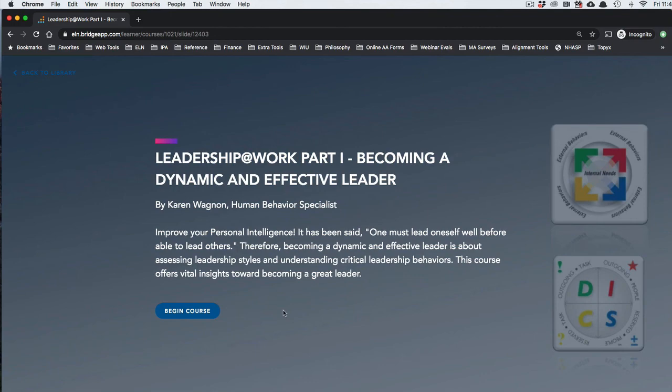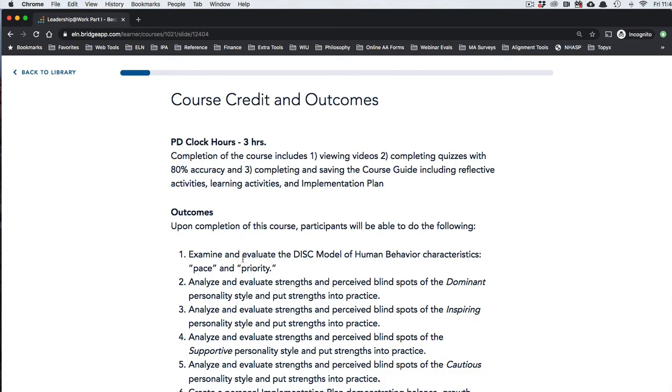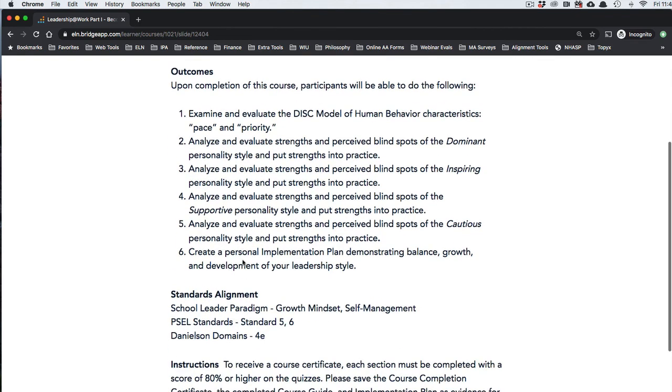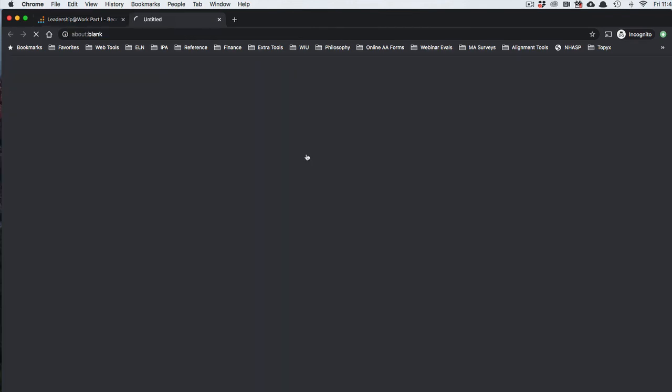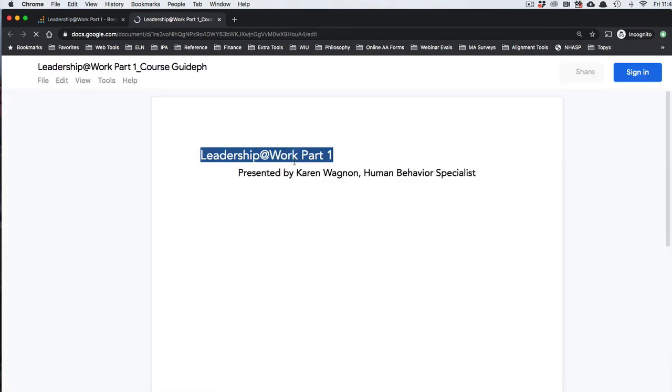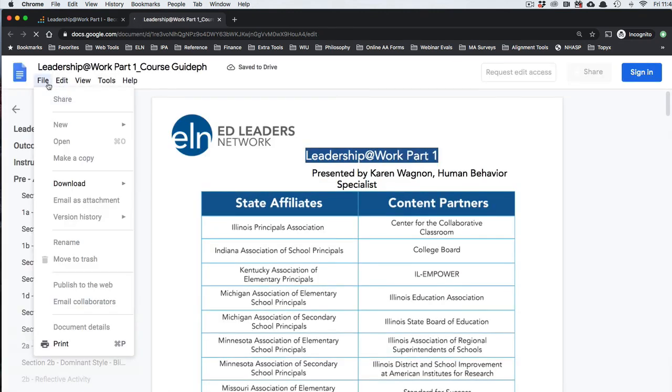If you choose Register Now, this takes you to the cover slide from which you can enter the course. The first page of the course lists the materials and learning outcomes. The course guide is a Google Doc which you will use to complete the reflective and learning activities as you move through the course. You can save this to your own Google Drive or download it as a Word document.